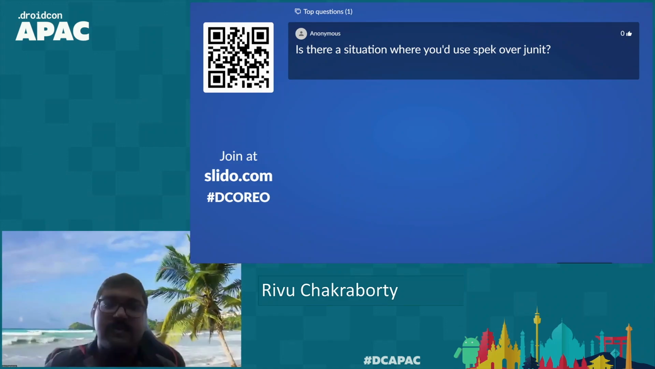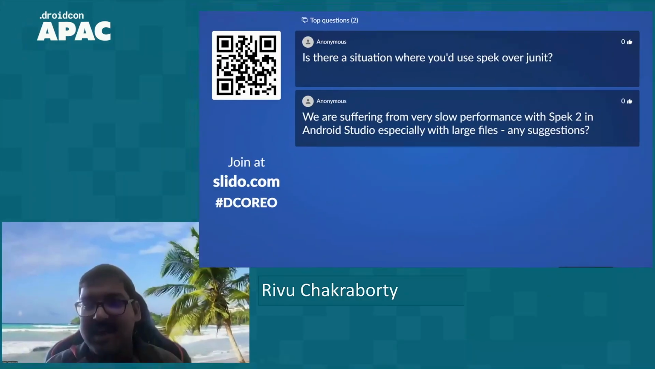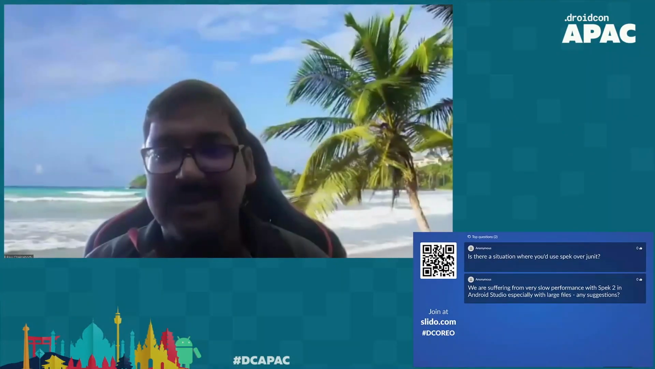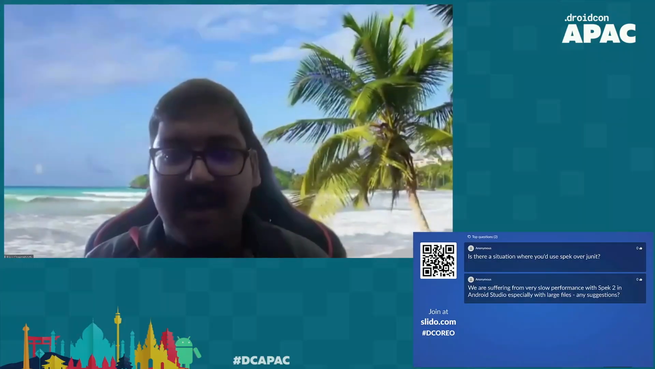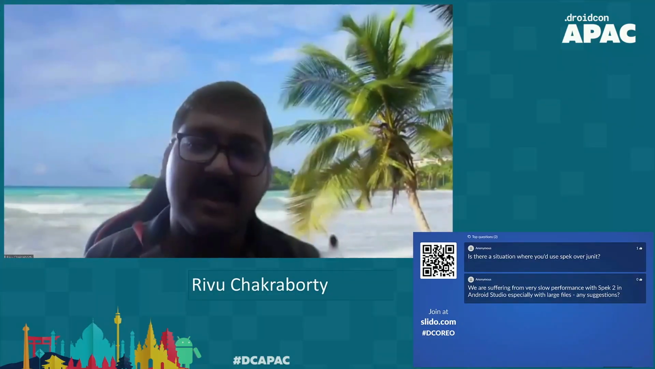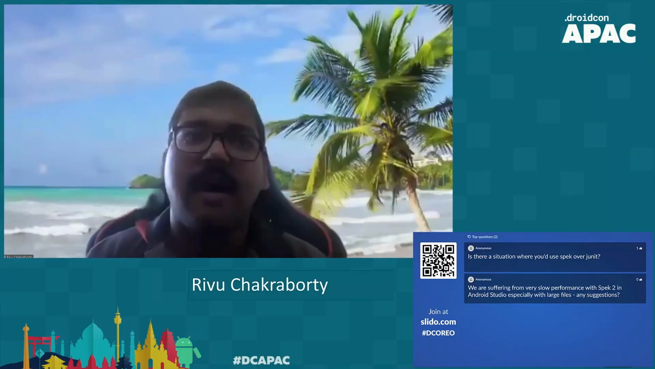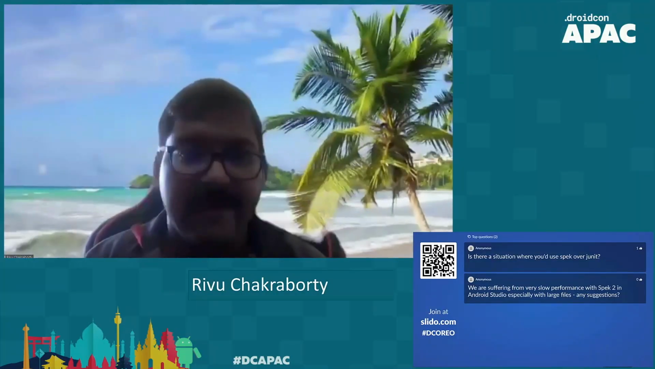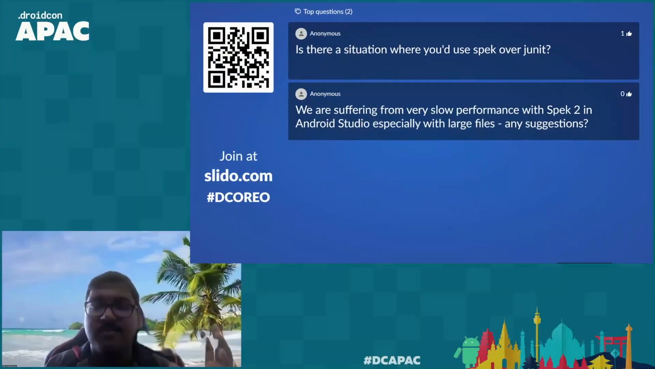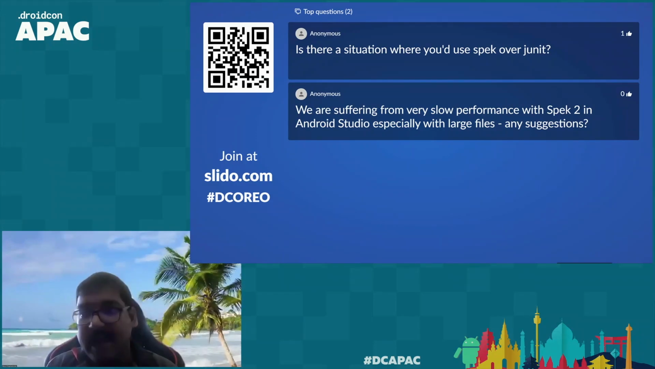So basically I would prefer using Spec in every situation once Spec 2.1.0 goes to production ready, because Spec lets you group the tests in an easier way. In JUnit, we write thousands of test cases and they are scattered across our class, right? So Spec groups them together in a very nice way. So I would prefer using Spec once it is reliable enough.